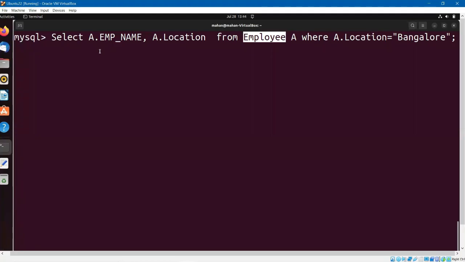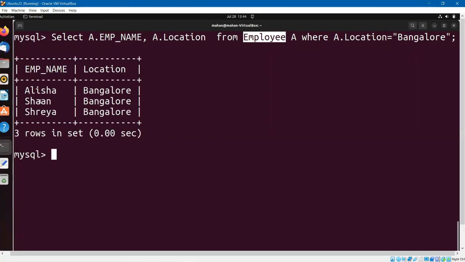This is only temporary. Okay, if I say this, we will get the details of this. In a way, we have aliased the table name employee as a. We are using that as a part of the query.